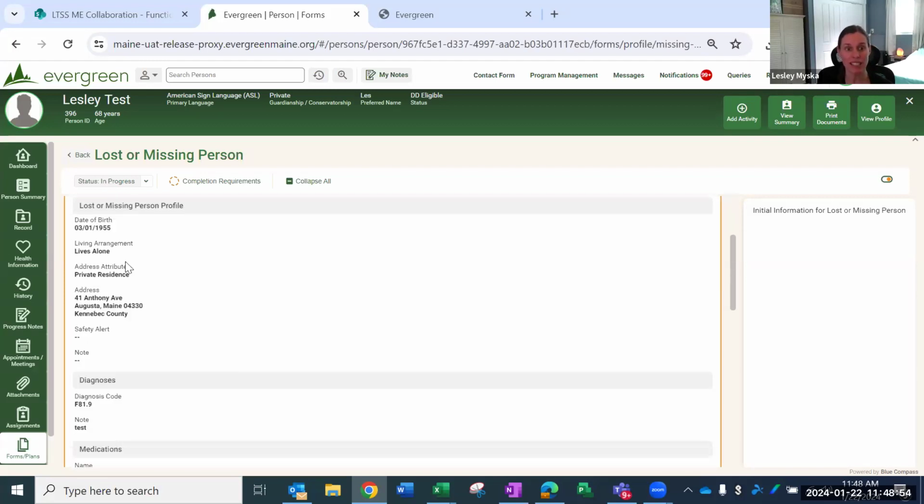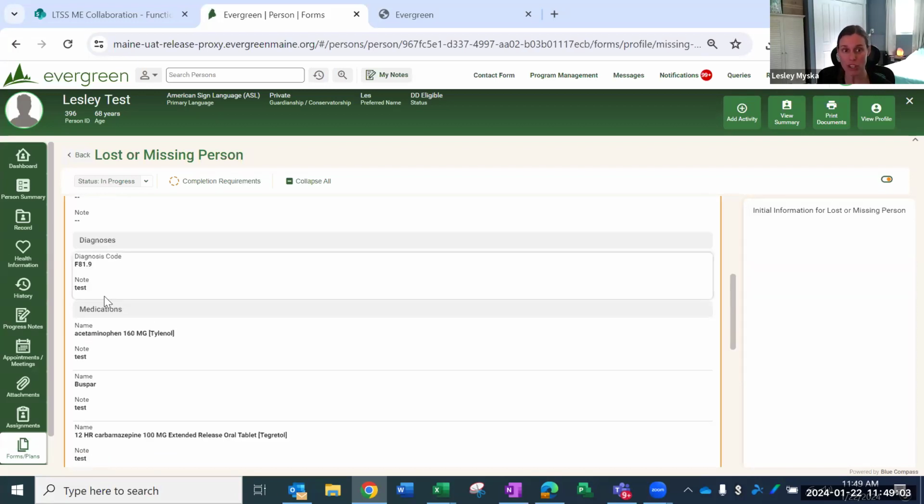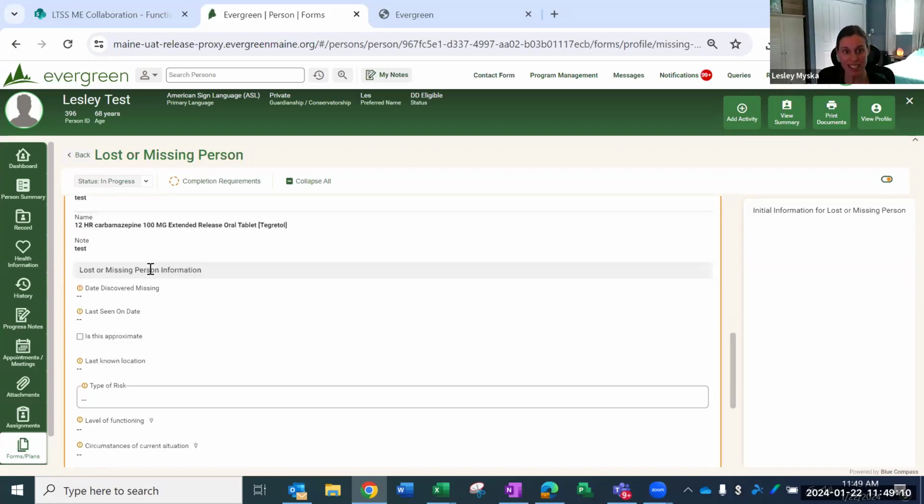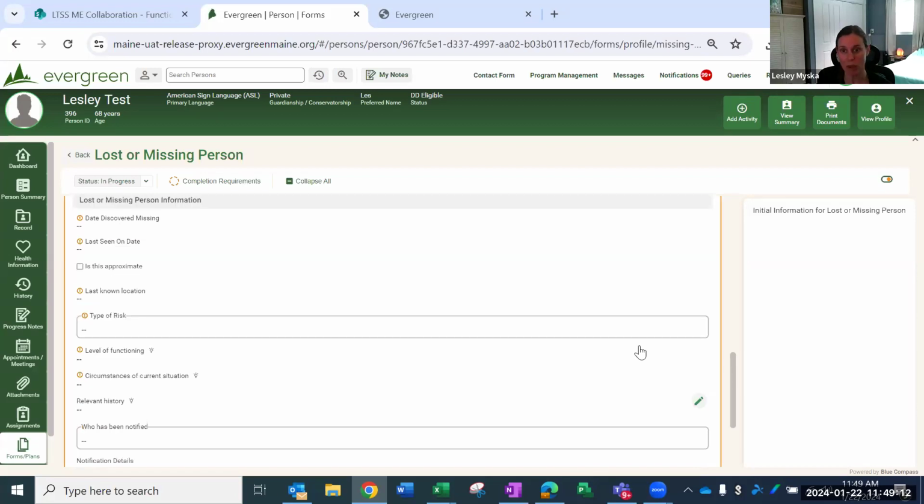And you can see that her date of birth is 3/1/1995. You can see that she lives alone at a private residence, and this is her address, that she has a diagnosis of whatever that is. She has some medications that she takes, and then you can get down here and start populating the form. So with that, I'm going to stop sharing, give the slides back to Miranda, the screen share back to Miranda.